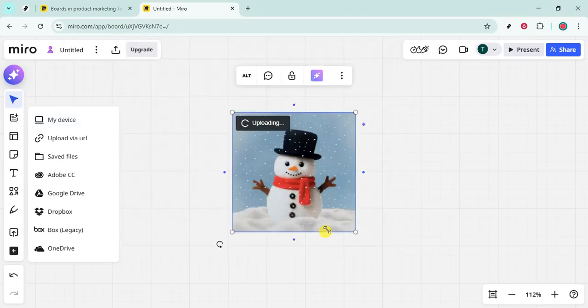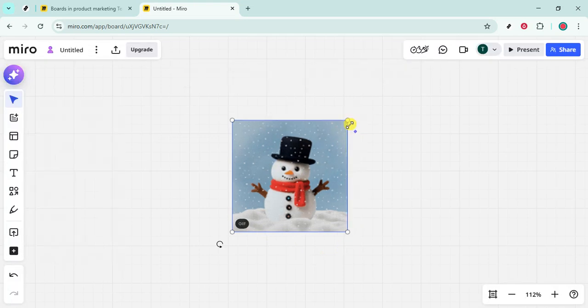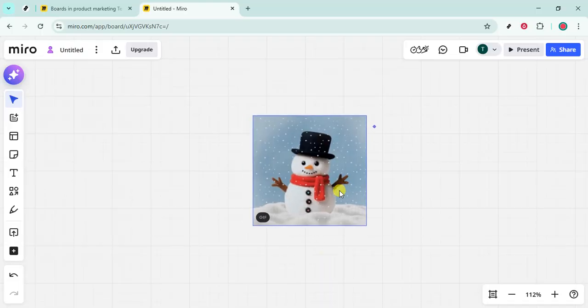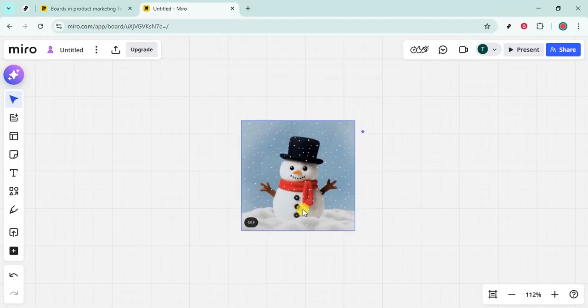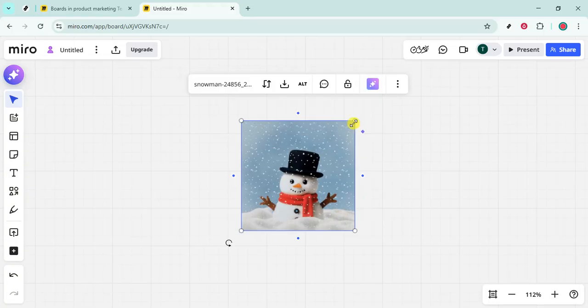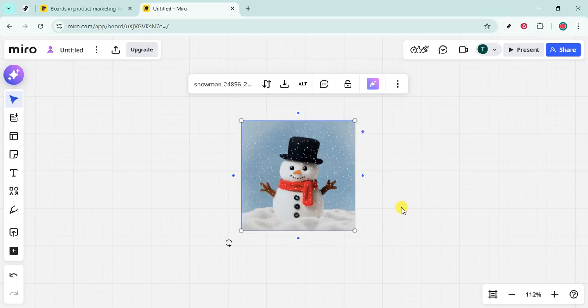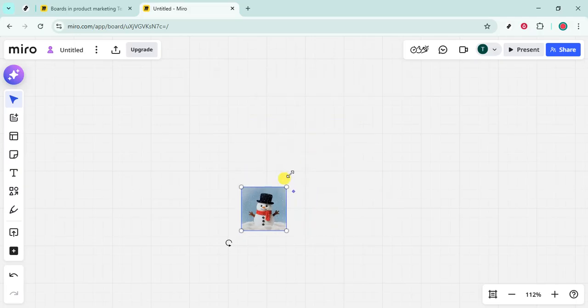Miro will upload the GIF and place it on your board. You should see it appear right away, and animated GIFs typically start playing automatically in the canvas. If the image appears but doesn't animate, double check that it's a true GIF and not a static image with a different extension. Very large files can take a moment to load, so give it a second if your connection is slow or the file size is big.